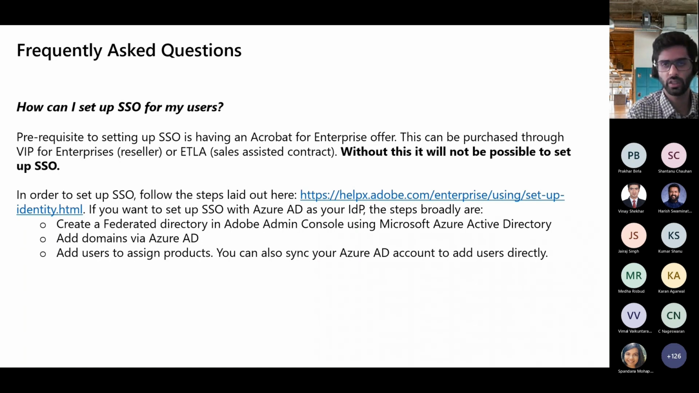But without this type of enterprise offer, it is not possible to set up SSO for Acrobat. If you do have these offers, then you can set up SSO by following the steps which are there on this helpx page, which we've linked here.